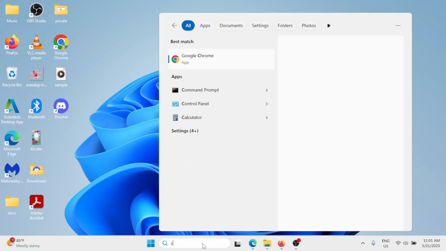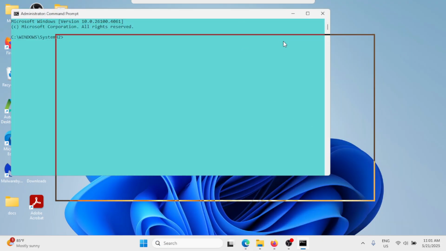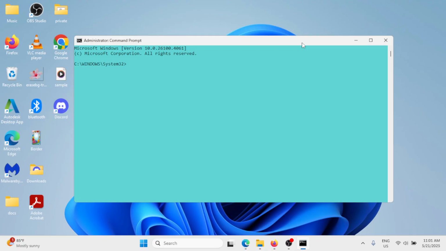Go to the Windows search bar and type CMD. Click on Run as Administrator. Do not forget to run the command prompt as an administrator for the command to work.